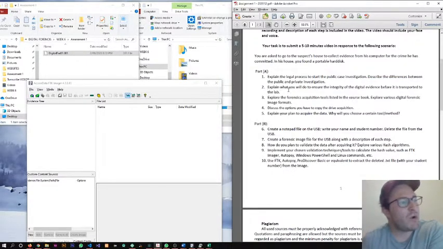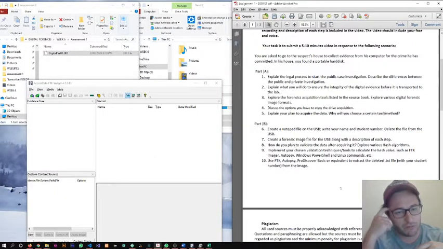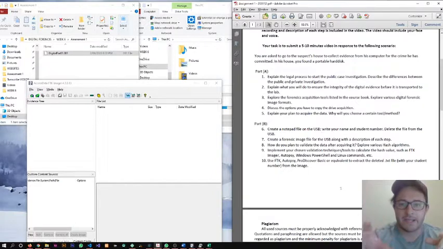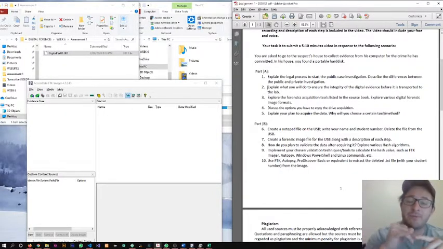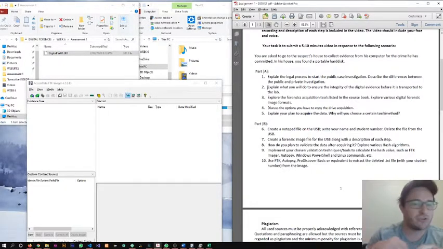The second one is: explain what you will do to ensure the integrity of the digital evidence before it is transported to the lab. This one is really important. So what we need to do at the scene: we need to take photos of all of the devices that we can find in the network, because we need to replicate all these devices in the lab. We need to record the ceiling, floor, walls, cables, connections, everything to replicate this information.